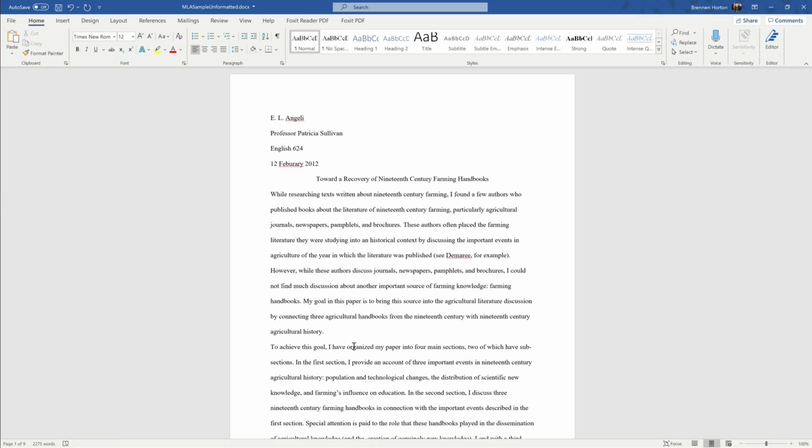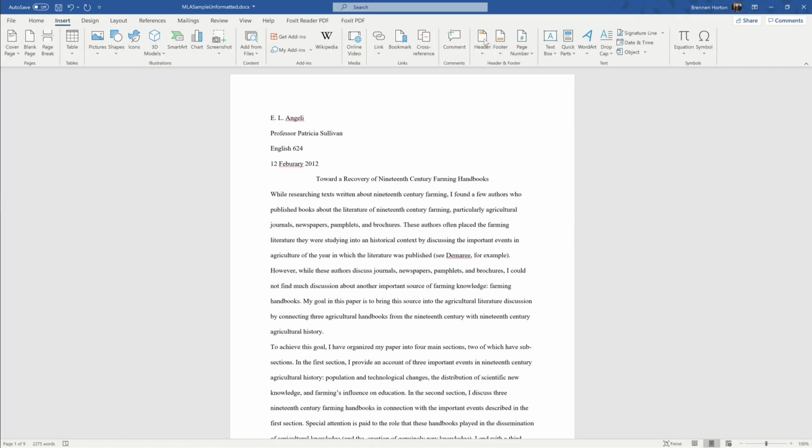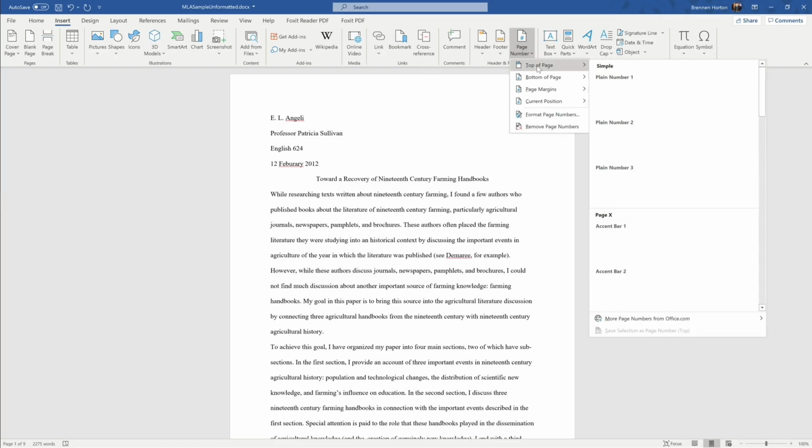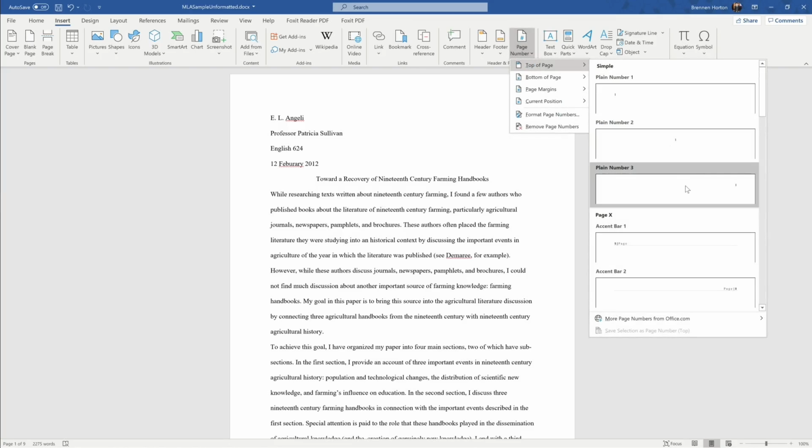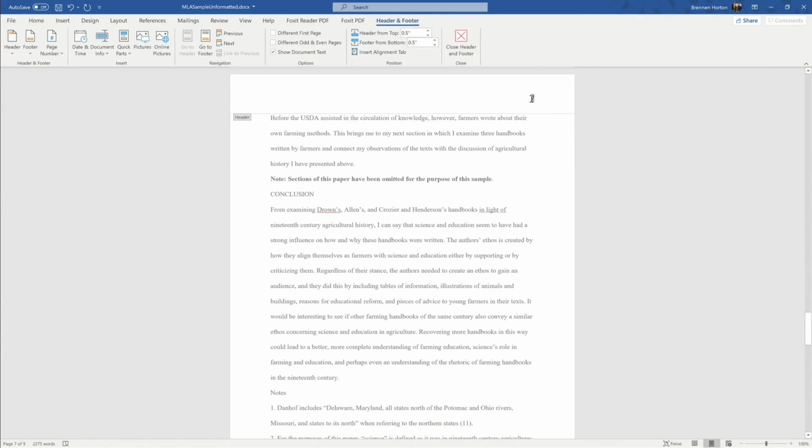The next thing we want to do here is look at our page headers. So I showed you before on the previous example, if we go to the Insert tab and we go to Header and Footer, we can create a page number. So we're going to do that. And we want it at the top of the page, and we want it in the top right corner. And again, we're going to put the name of the author.